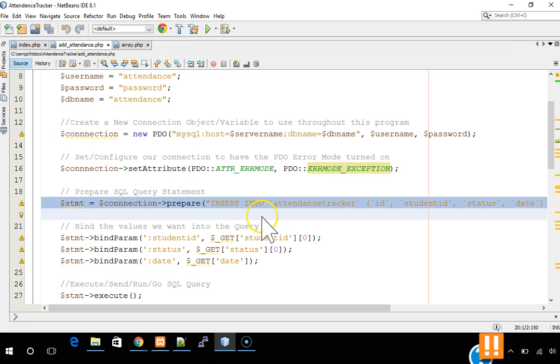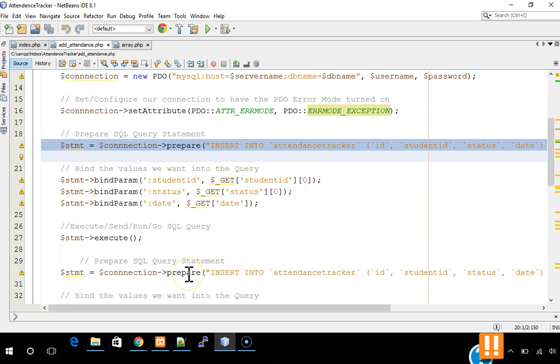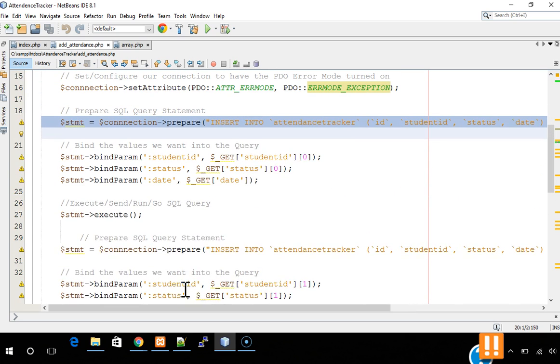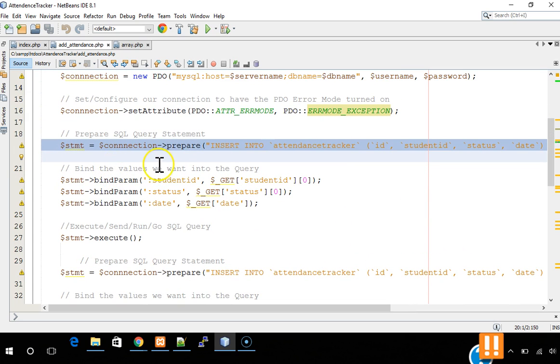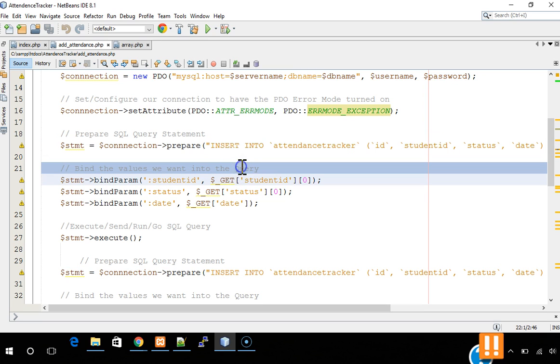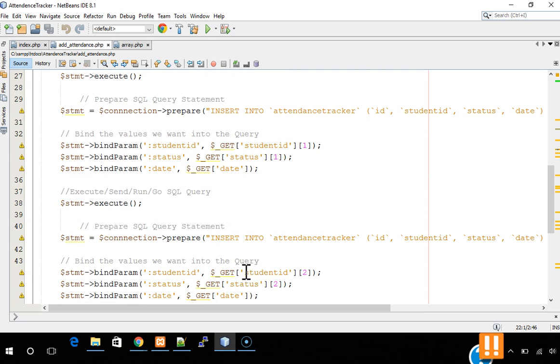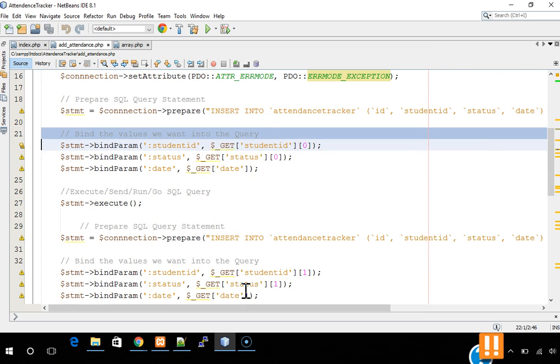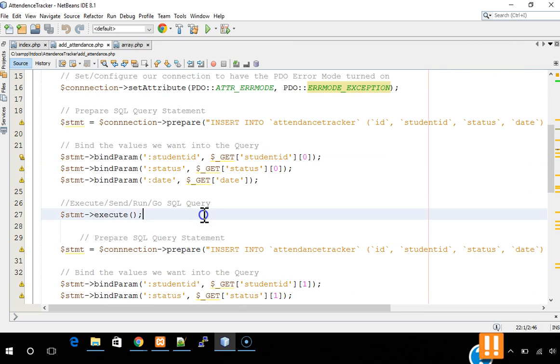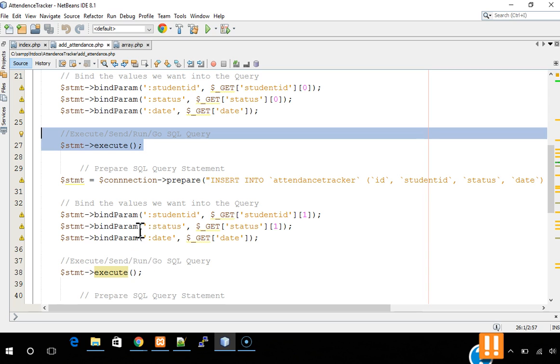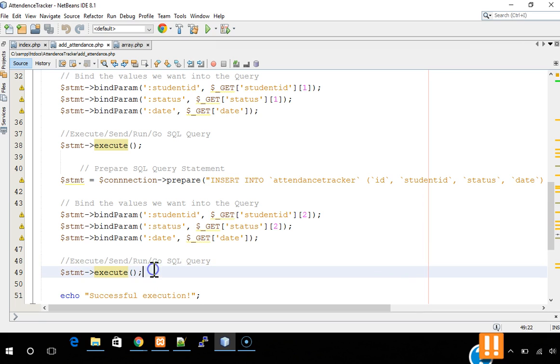How about this statement connection, this prepare statement? Is it being repeated anywhere else in the code? Yes, it's right there, and it's right there. It's doing it 3 times. And how about the bind values we want into the query? It's happening there, 1, 2, 3, 3 lines. So yep, that's definitely gonna go inside our for loop because that's the pattern. And then here, let's execute. Yep, it's right here, and it's right here. So we found the pattern, guys.